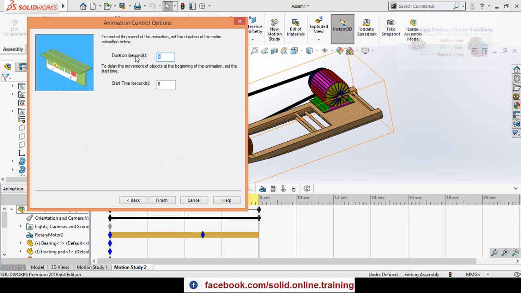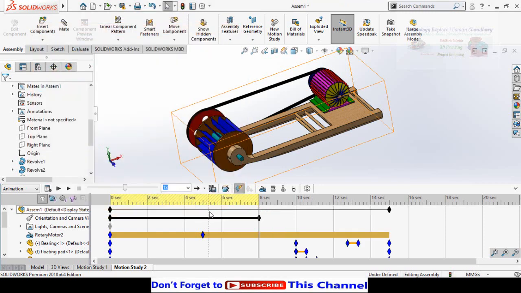Here is the duration of the explode and it is 9 seconds. You can edit it to 5 or 4 seconds. Here is the start time. Let me select start from 10 seconds and then finish. Again select the calculate or play button.